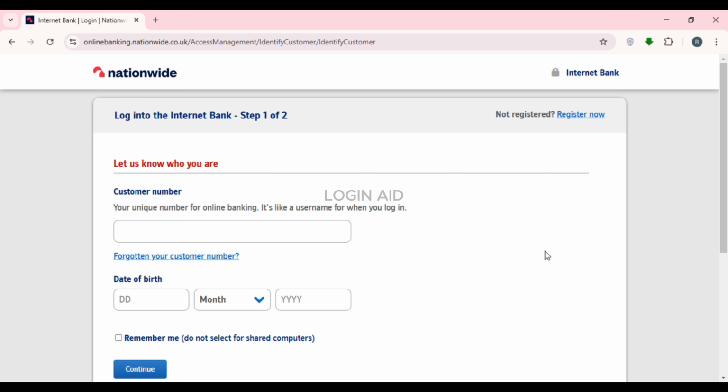If you haven't registered yet, simply click on the option register now. After that, you'll be able to register for the new account. If you want to log into your internet banking, simply enter these details that you can see right over here on your screen. First of all, what you have to do is enter your customer number. Simply enter your customer number over here. If you have forgotten your customer number, simply click on the option forgotten your customer number. After that, you'll be able to recover it.